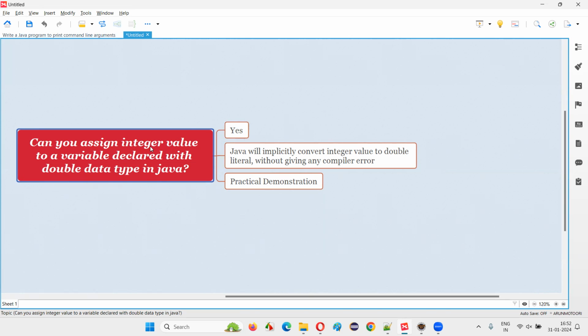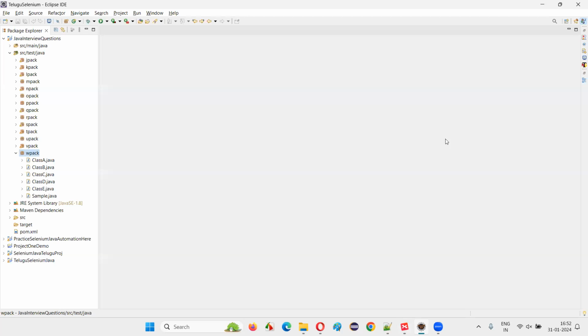That is the reason the integer value that you assign to the variable declared with double data type will be automatically or implicitly converted by Java with the help of its compiler, without your need of manually converting it or typecasting it. So without getting any compiler error, this will happen in Java, guys. Let me practically demonstrate this for you. For that, I'll switch to Eclipse IDE.